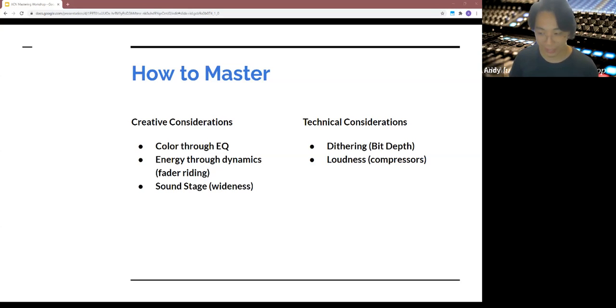Simply put, TLDR, mixing is shaping the sounds on a micro level: individual instruments, effects, EQ, compression, whatever. Mastering is altering the song as a whole and preparing it for the final consumer. So let's go through some of the considerations that we do when we master. First of all, the creative considerations: color through EQ, energy through dynamics or volume, and soundstage through panning or wideness.